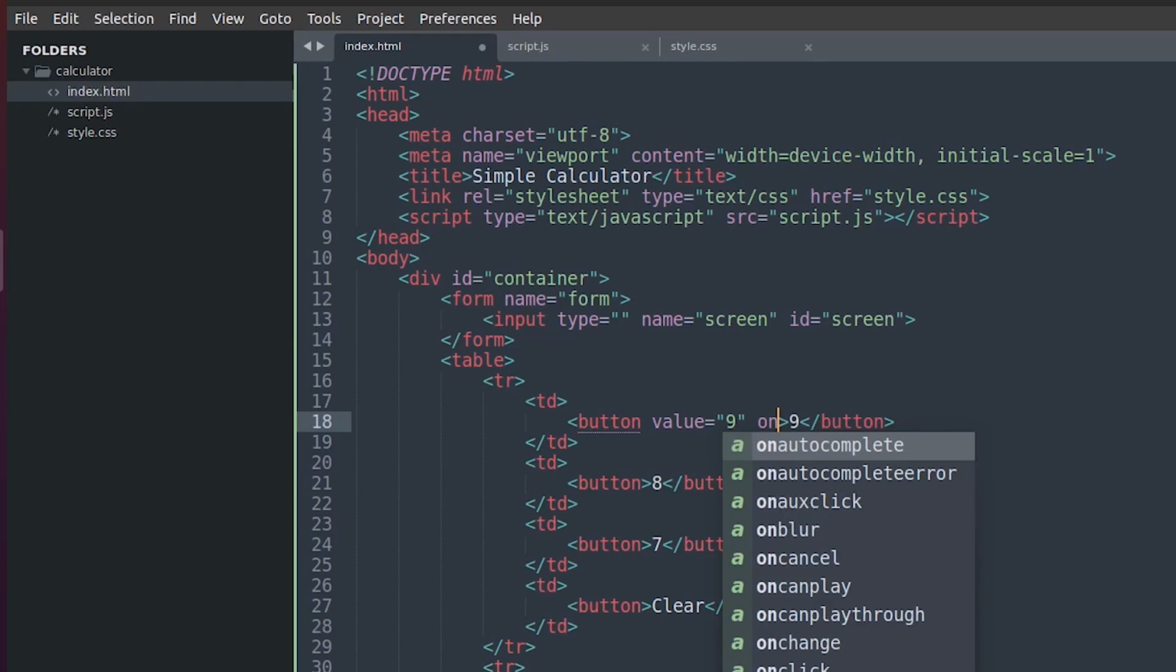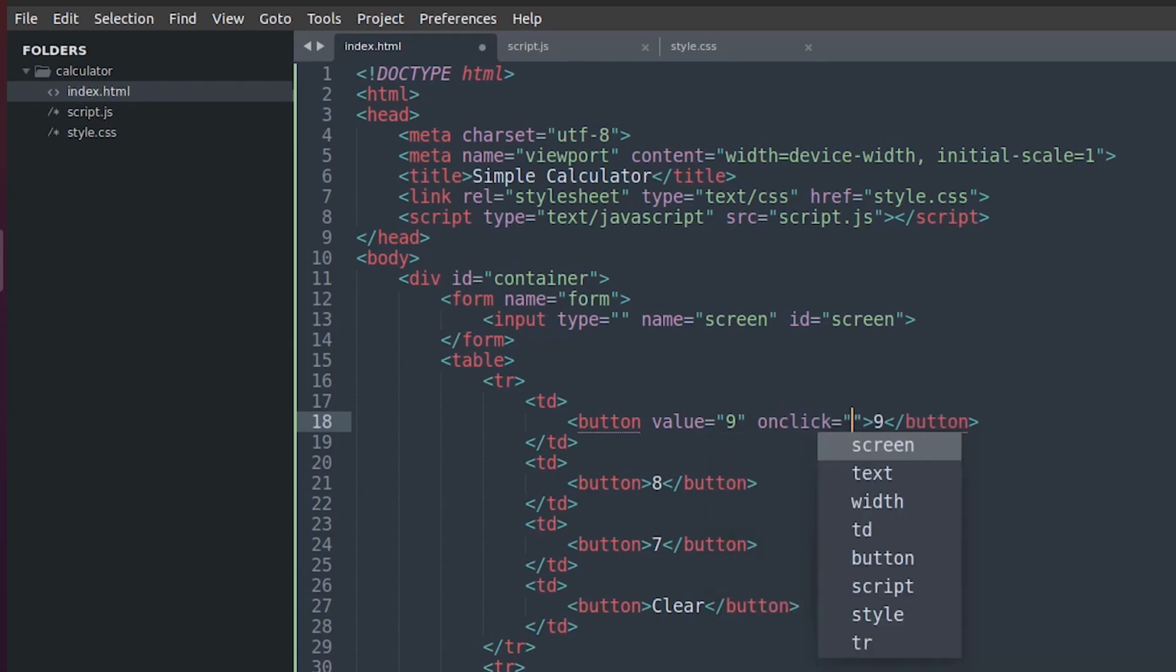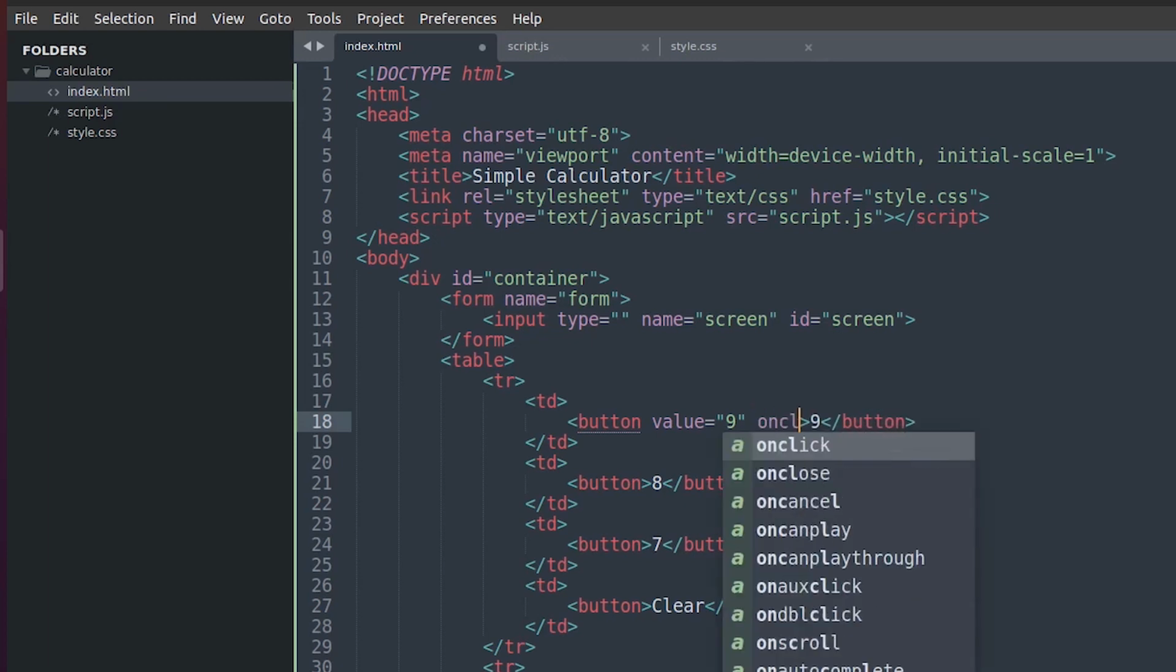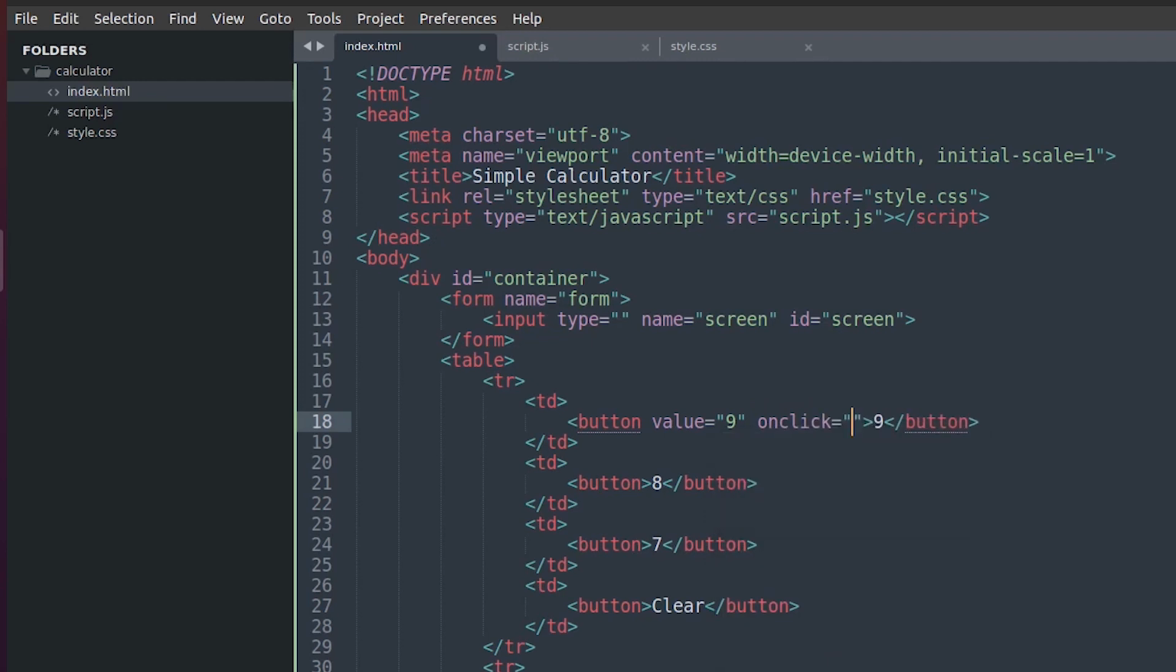And then we add the JavaScript on click event, and then we pass in our function that we are going to create in our script. So we are going to create a function insert, and then we pass in the attribute 9. Okay, so that means this button has a value of 9. So if we click this button, then it's going to call this function and then pass 9 as the argument.